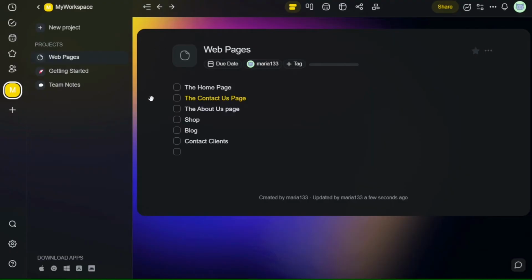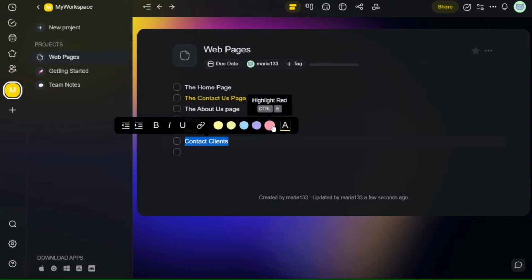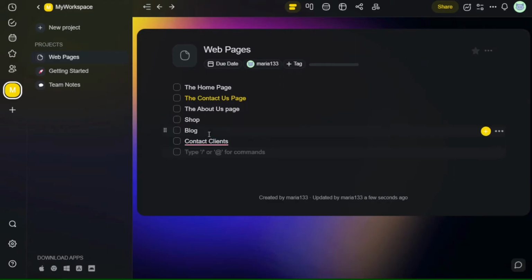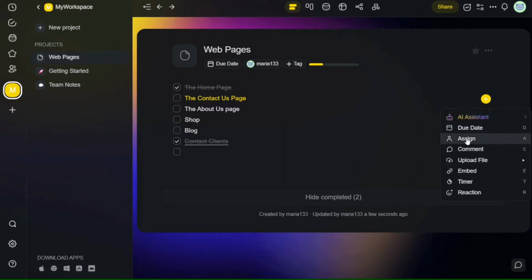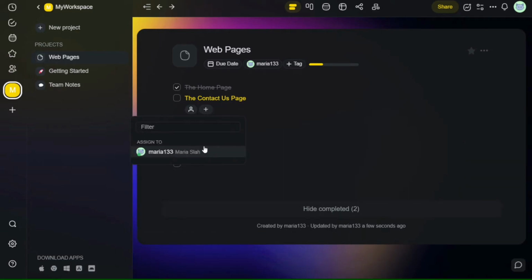Taskade is a powerful productivity tool that helps you manage your tasks, projects, and notes in one place. Taskade is designed to keep you organized and focused, whether you're working on personal projects or collaborating with a team. In this tutorial, we will walk you through the basics of Taskade, including how to create projects and tasks.